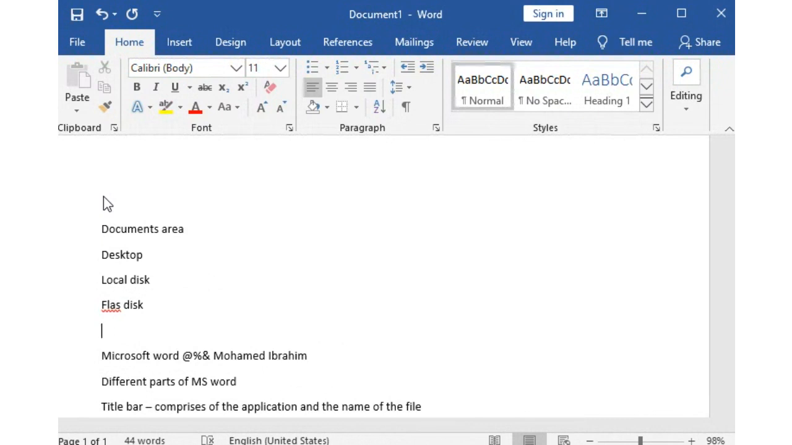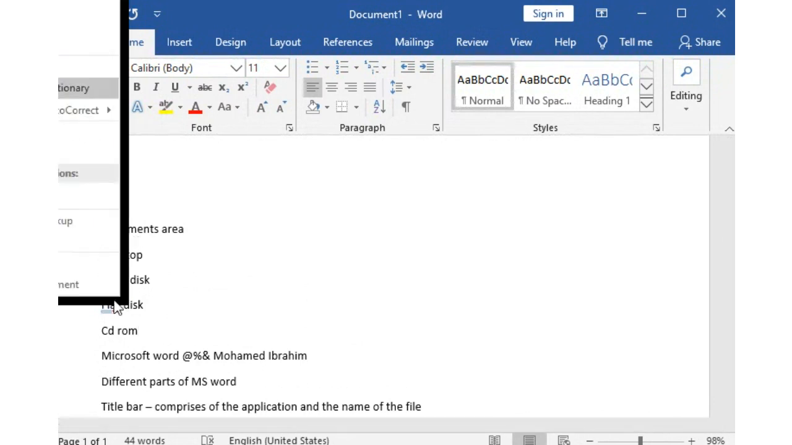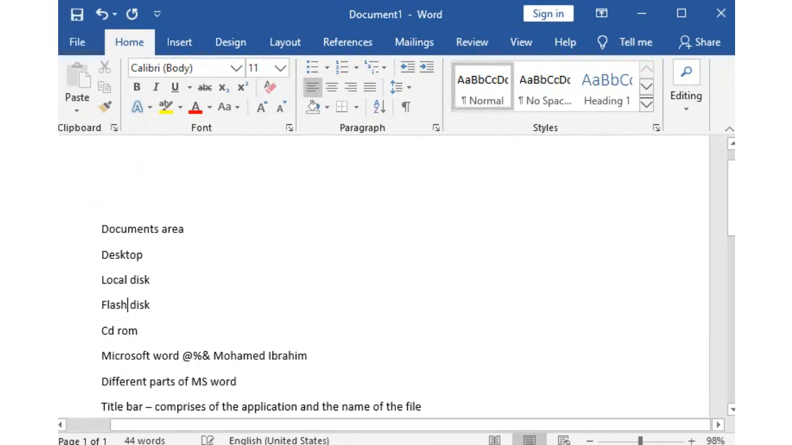All these areas, you can use them to store your work. Now, I have typed my document and I want to save it. Let's start with my document. What do you do? You click File, then you click on Save As.